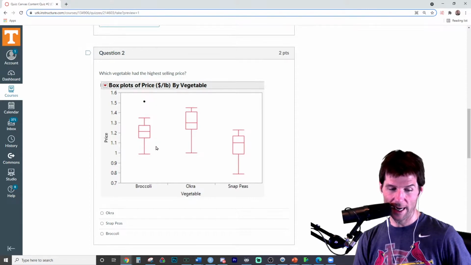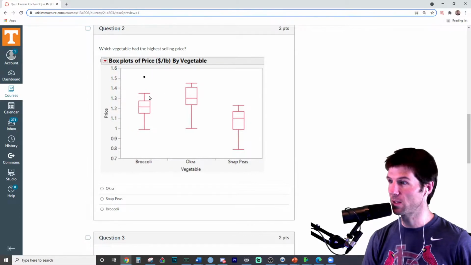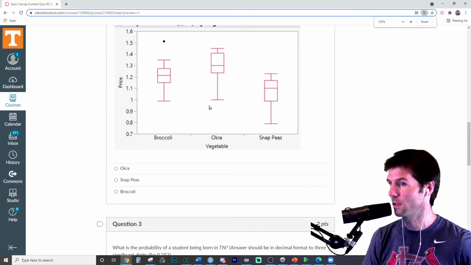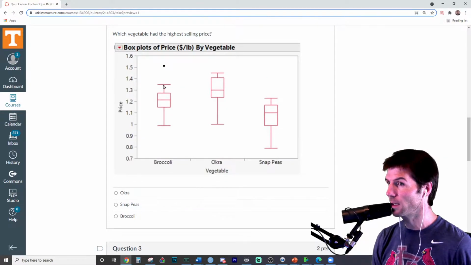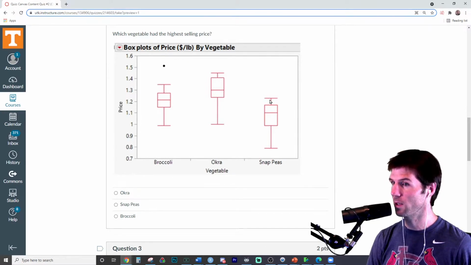Which vegetable has the highest selling price? I don't know, broccoli. Is it broccoli or is it okra? And this is a great review of what we just did. Trick question. This will be great. Trying to trick you. Is it broccoli or okra or snap peas that has the highest selling price? You might not. We do different versions right here. This one version does have it. Is it broccoli or is it okra?